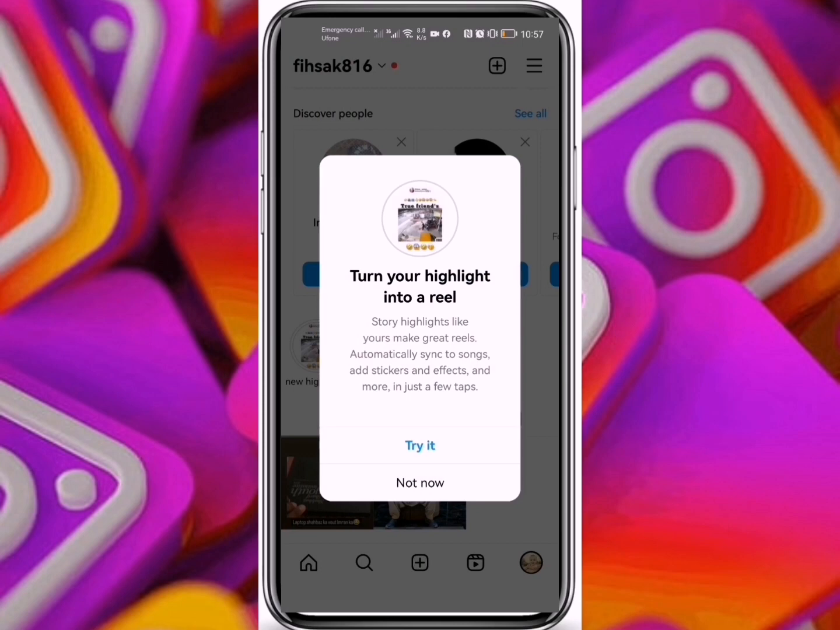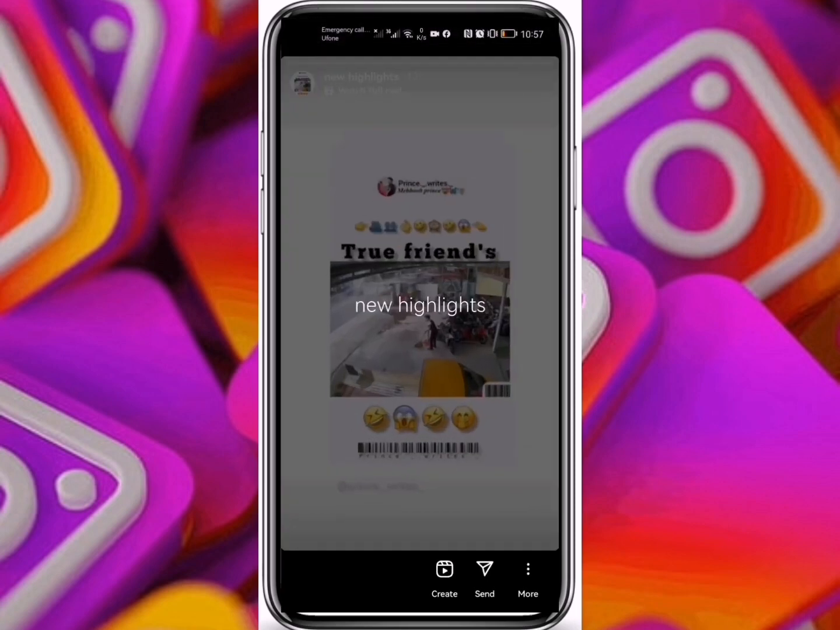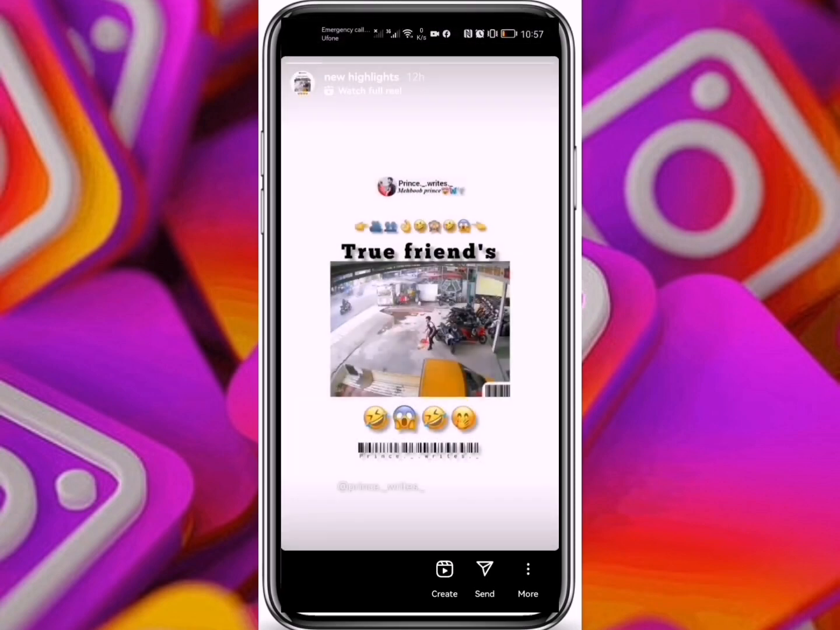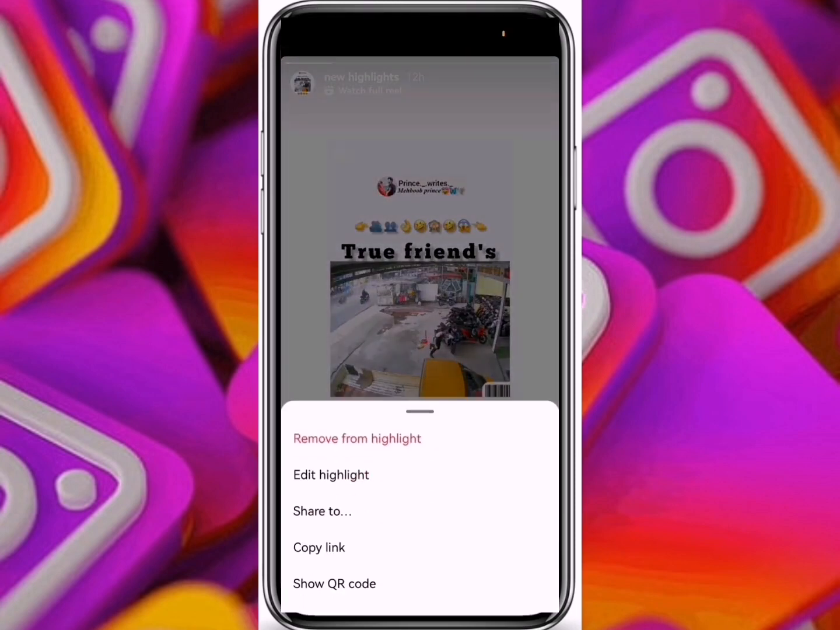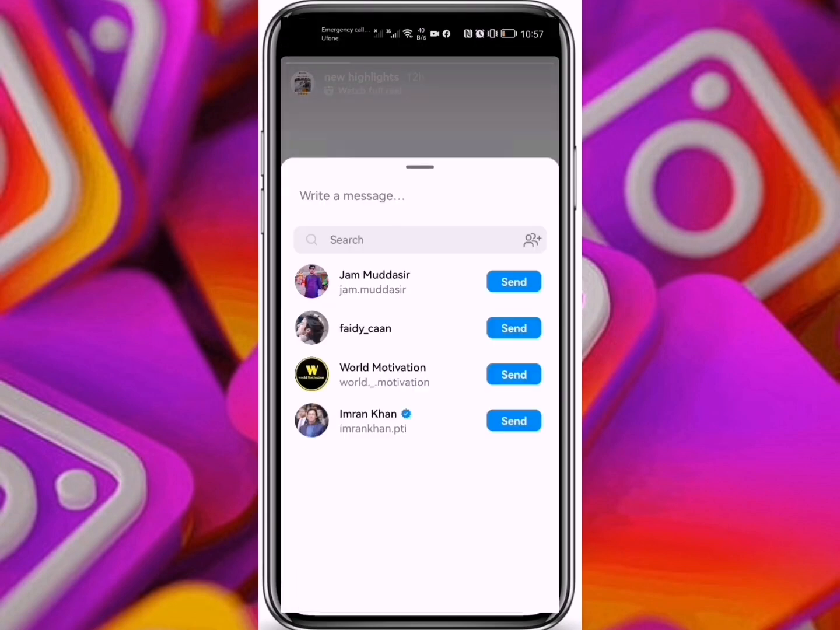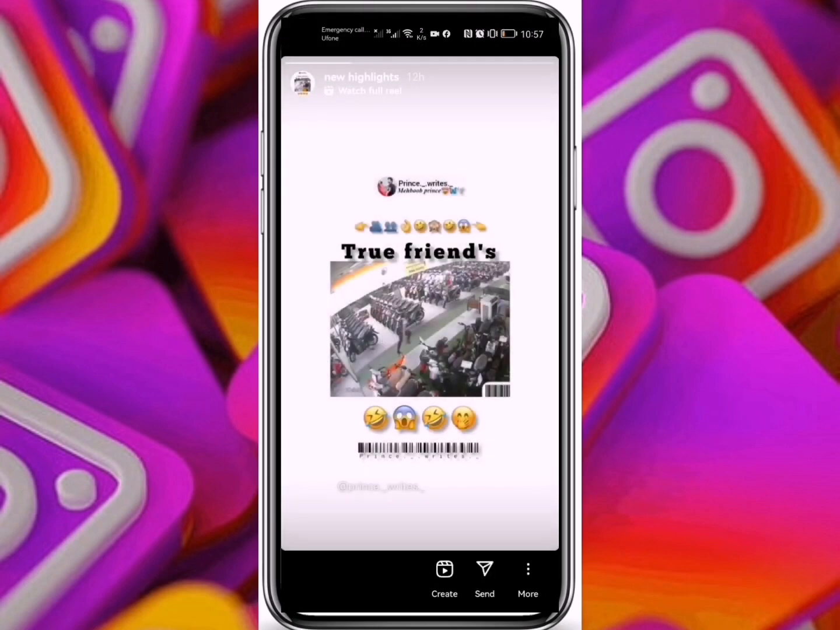They ask for a reel to try it. So first we checked it as a highlight. Our target is how to repost as a story. So there is no proper option for that. So to share as a story, let's check in the direct message. Have the option for a story.